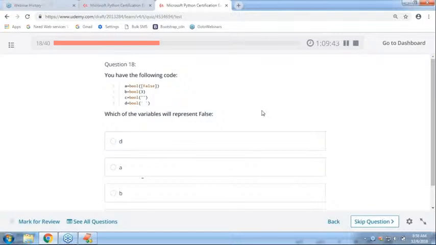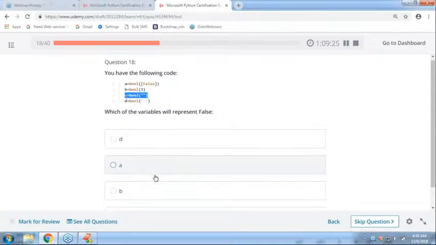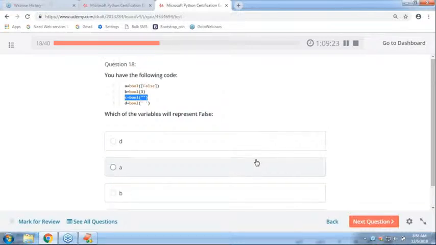Which of the following represent false? Only C is going to represent false. Only C itself is going to represent false, because all the remaining are true.